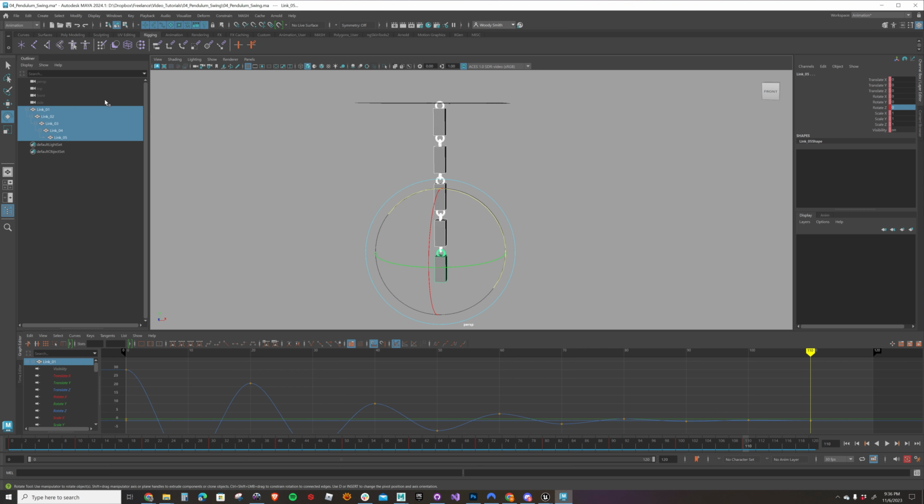Now, as you can see, when we have all of these objects selected, each one of them is keyed at exactly the same time.